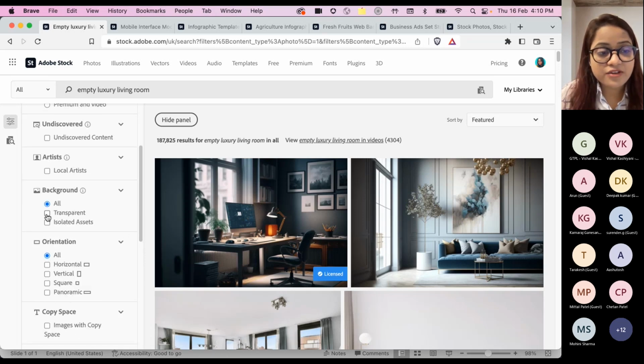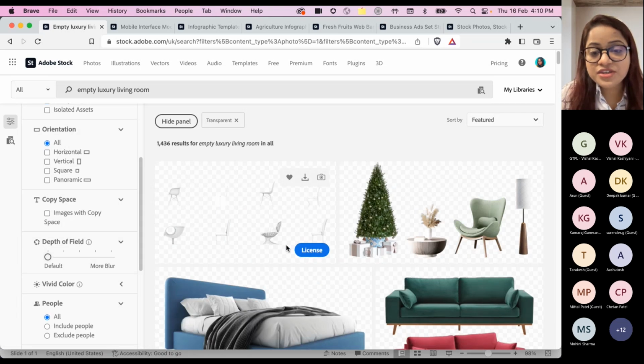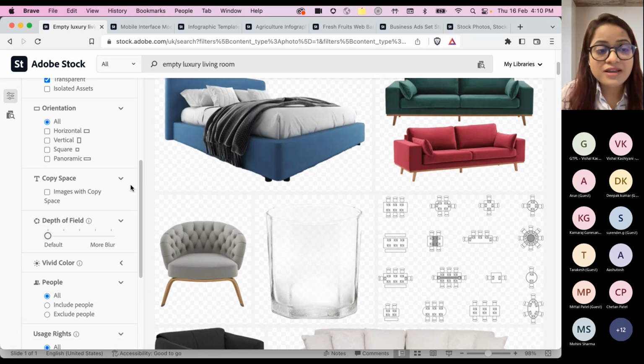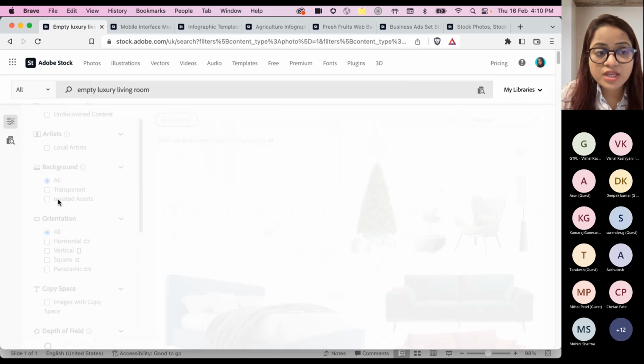Similarly, we have different kinds of background. I can choose what kind of background I want, so maybe I want a transparent one. Here you can see luxury villa furniture. If I'm looking for a specific type of furniture, it would be more useful, where I can choose the kind of background I want. Similarly, I can choose isolated assets.